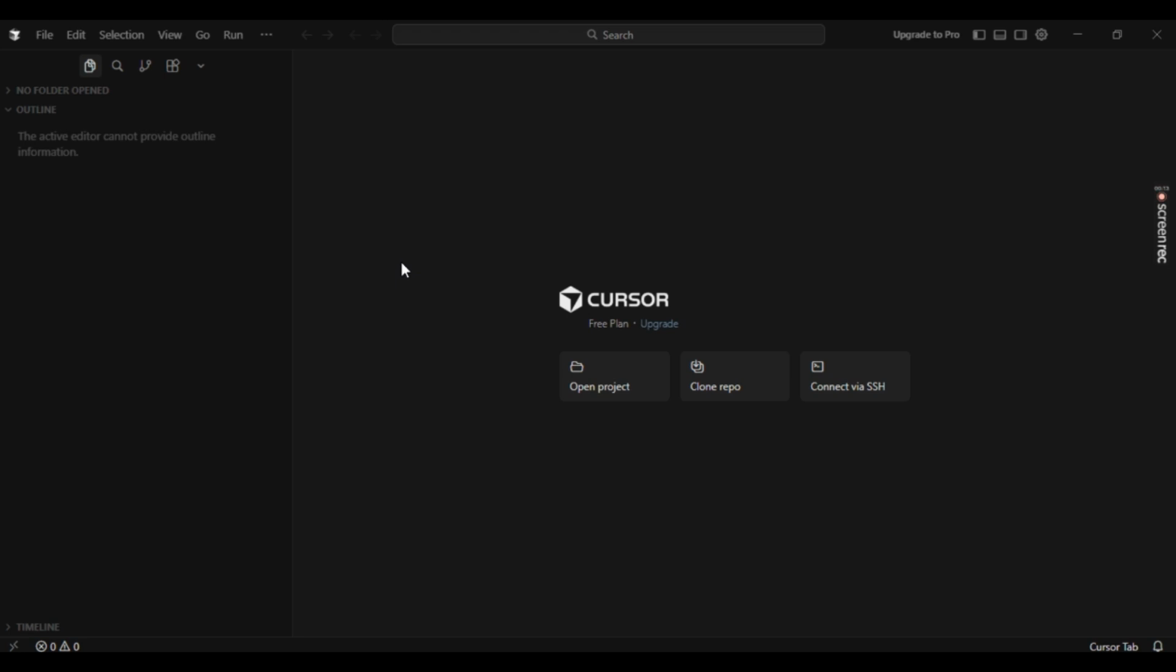Now, first things first, you can just simply open up the Cursor AI application. We have also created a video on how you can install and log into Cursor AI, so make sure to watch it. Once you've done all of that, you should be provided this interface right here.